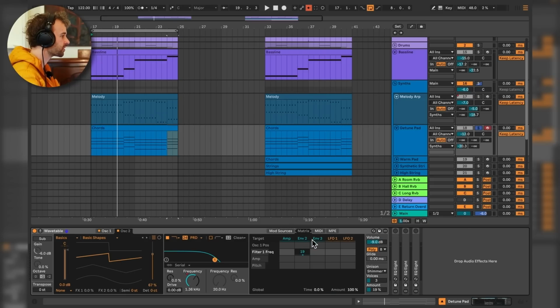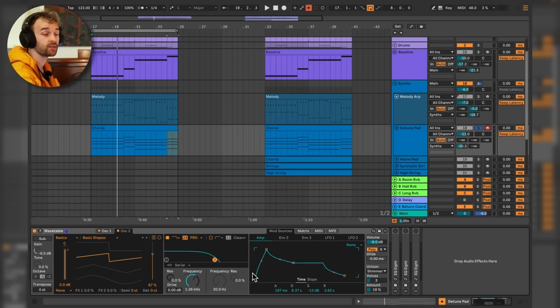If we switch to the matrix, we can see that envelope 2 is adjusting the filter 1 frequency just a little bit. If I click on envelope 2, we can see we have this attack and decay to the sustain all the way basically right down the bottom. And if we take a look at the amp envelope, we can see we have a very similar thing going on with about 200 milliseconds of attack, a really long decay to a medium sustain, but then a fairly long release of about 3.5 seconds as well. And that's giving the sound a lot of movement and allowing the chords to kind of bleed into one another.